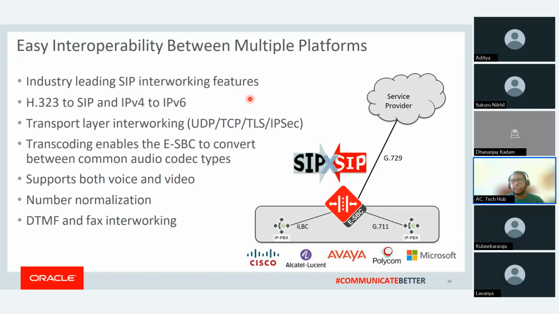So you can interoperate multiple protocols like H.323, which is your legacy network, SS7 to SIP, IPv4 to IPv6. Nowadays, IPv6 is coming into the picture, where you have the MAC addresses instead of IP. So this is also interoperable with that. And then from transport layer interworking, like UDP, TCP, and TLS, you can have that interoperable towards the lower layers. And then transcoding.